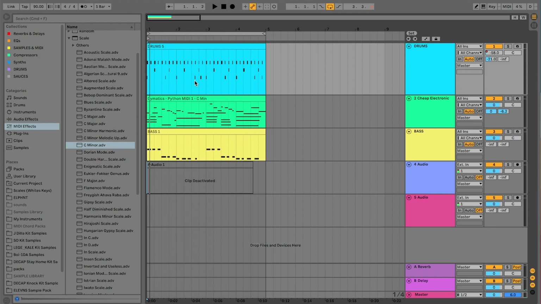And you can do this with almost everything over here, especially the panning, the mute, the sends, the volume, and all these things, and you can get super creative with it.